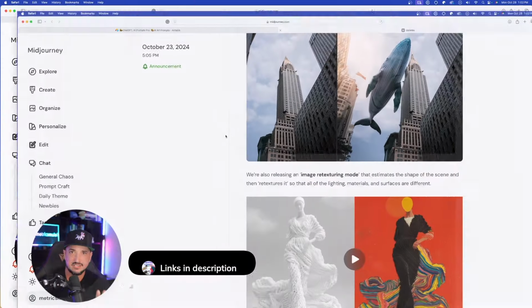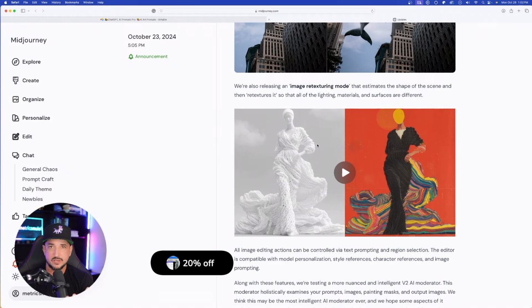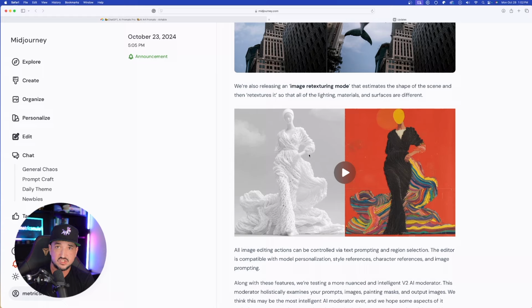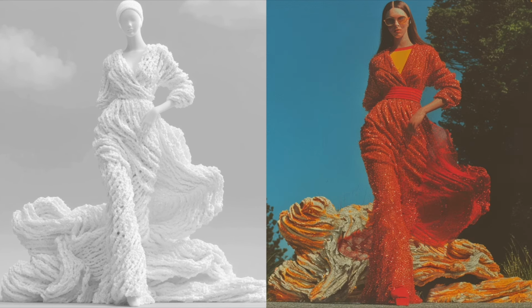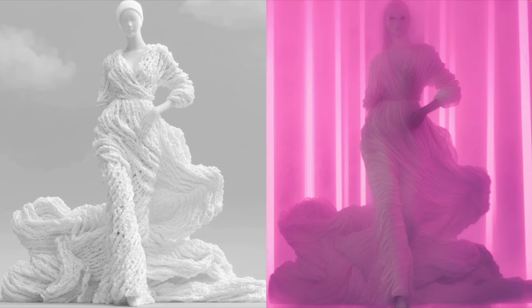But another key feature they just introduced is this image retexturing mode. That's where you can have the original image and then completely change the texture with the image on the right. All image editing actions can be controlled via text prompting and region selection.